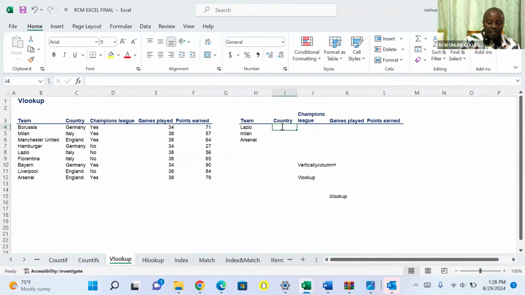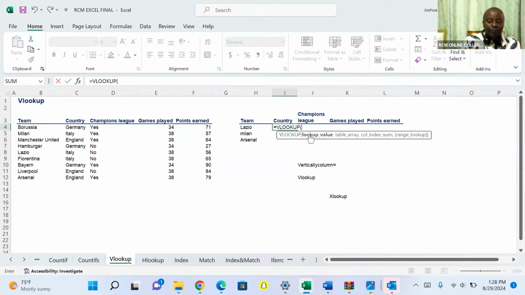So you'll come here and say equals. VLOOKUP is the function. Lookup item is 𝐤𝐤𝐢𝐧. 𝐤𝐤𝐢𝐧 is in column H. And I would want to make 𝐤𝐤𝐢𝐧 a point of reference, because I'll be talking of 𝐤𝐤𝐢𝐧 country, 𝐤𝐤𝐢𝐧 games played, 𝐤𝐤𝐢𝐧 points earned. So I would want to make H a point of reference. So I'll come and say shift $.